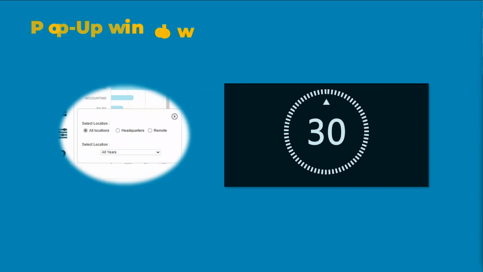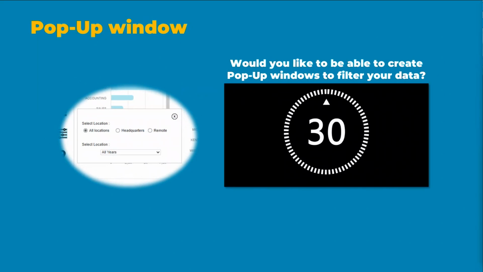Okay, so we have a navigation bar, but we need to connect some of the other buttons. So the first thing I'm going to show you how to do is a pop-up window. And we're going to use that for settings. And I'd just like to ask a quick poll question. Would you like to be able to create a pop-up window inside of your Web Intelligence reports?